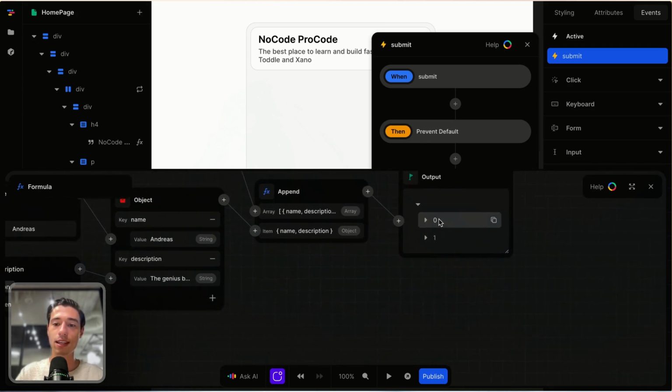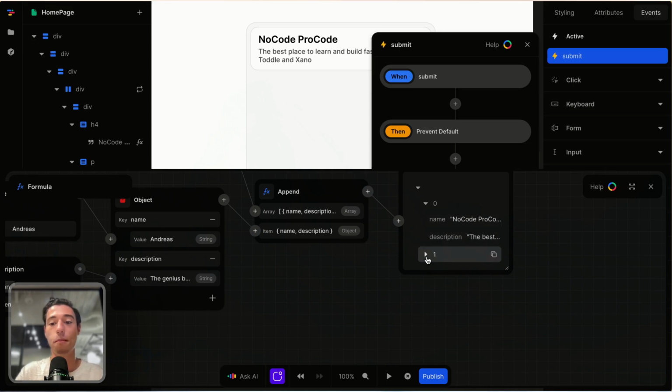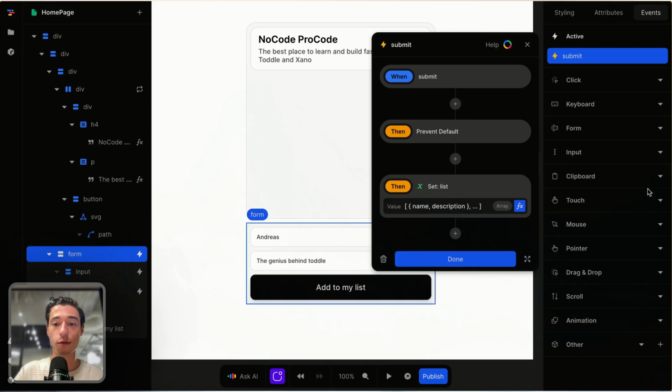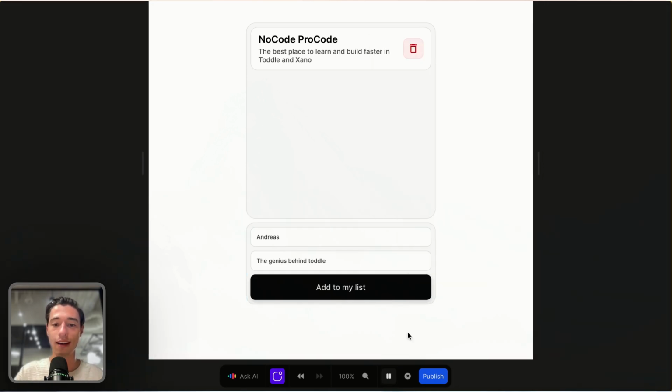And now as you can see, it would take the current array that we have and append, meaning add a new object at the end of that array if this is run. And this is being run if we click on here. So now if I click and say add to my list, it would add it.